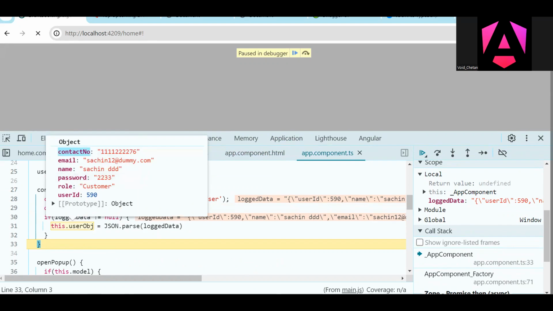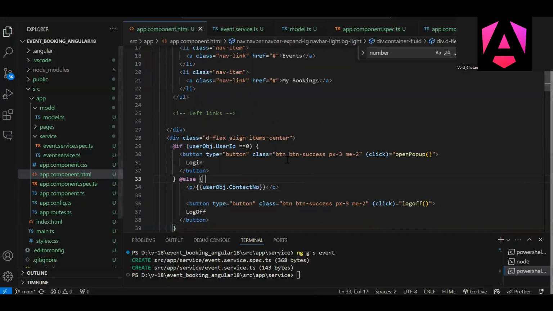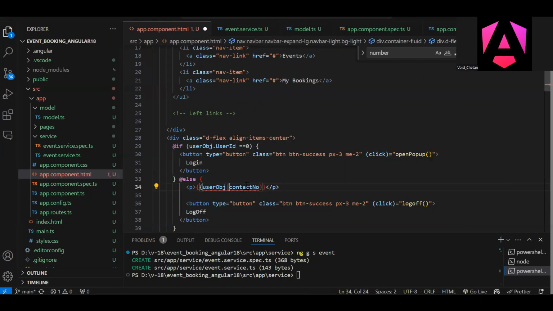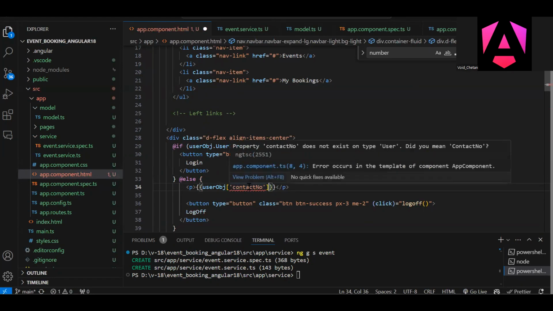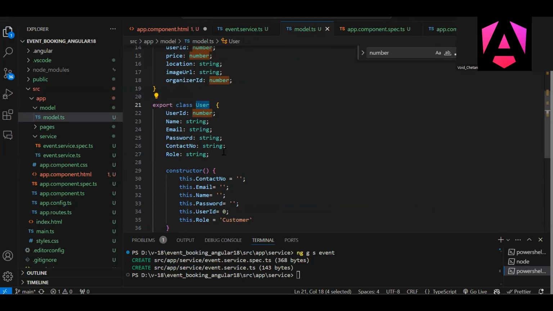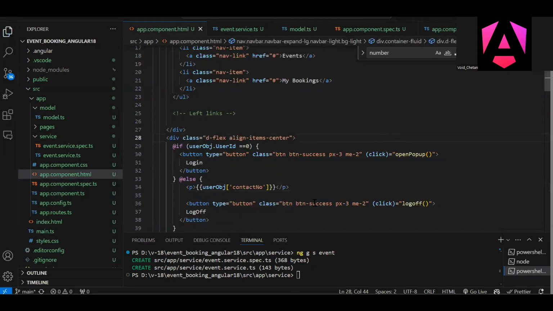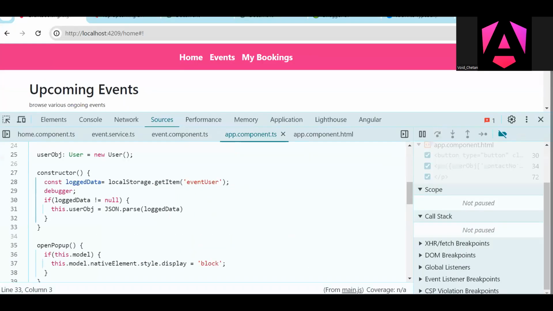So here we have it. Okay, capital and small letters were mismatched. I will explain why: from the API side, I get it in small case. This one also won't support. Let's add the small case one, string. Let's make it optional. Now we should be able to see it, because from the API side we are getting it in small case.